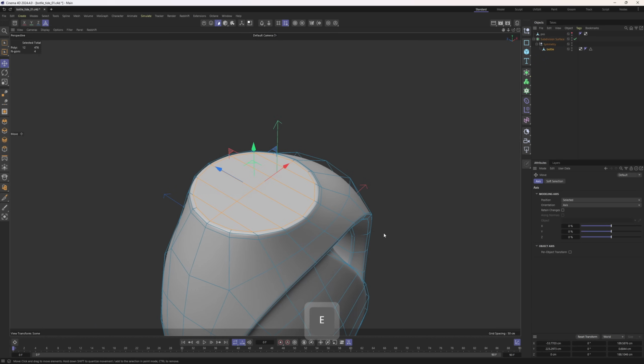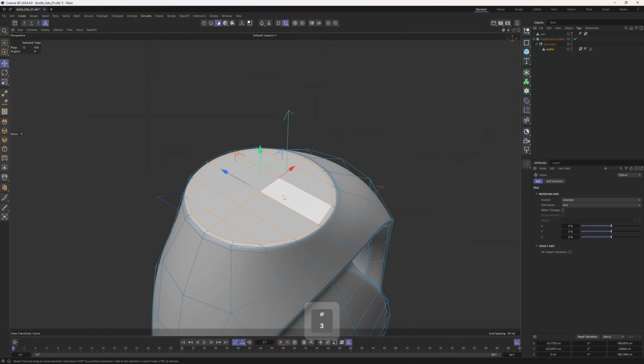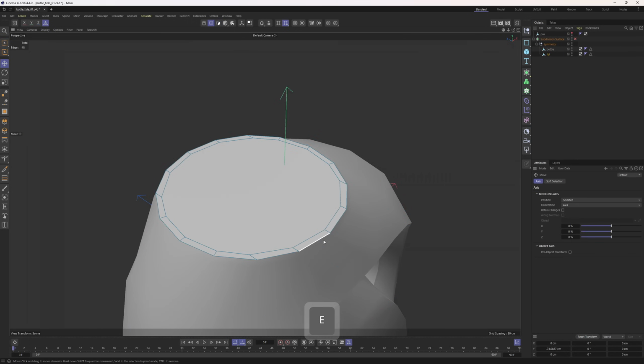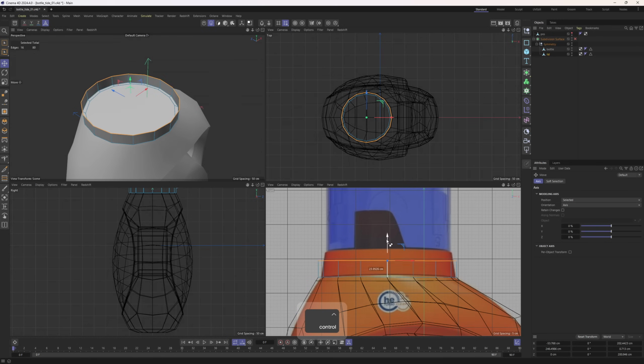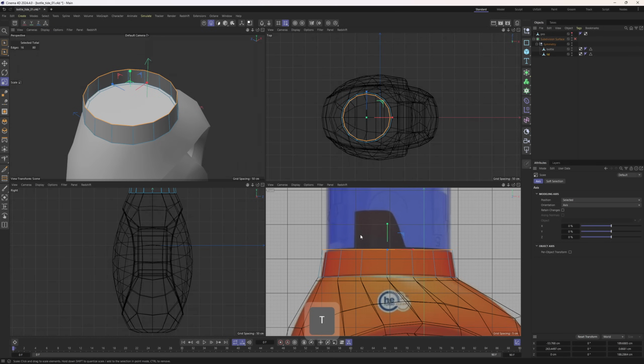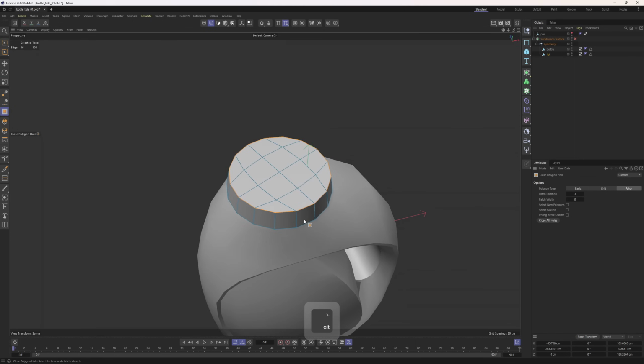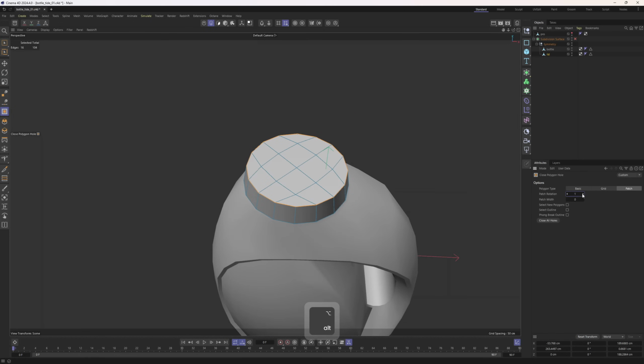Now let's model the rest real quick. It's going to be really easy. I will make a loop selection, split them out. I'm gonna call this lid. Double click, Alt and Control, move these up, scale them in. And let's use close polygon hole tool again. I'm gonna rotate this around.